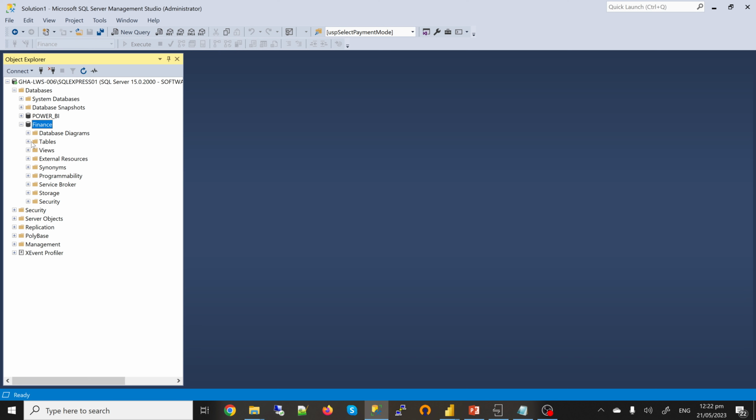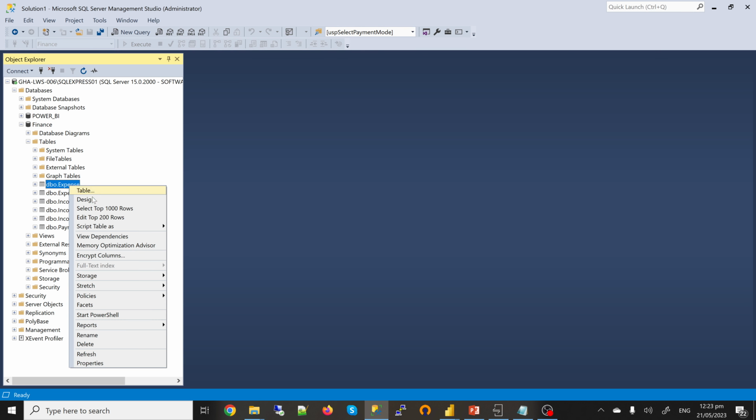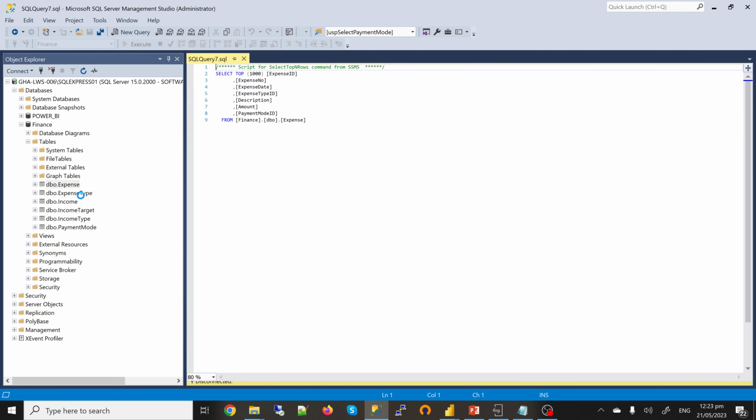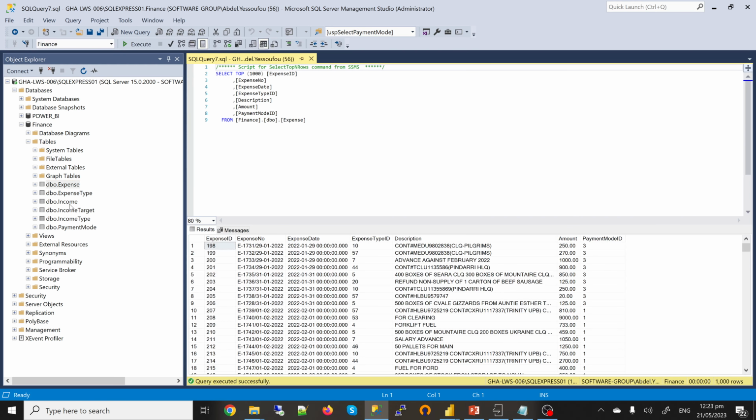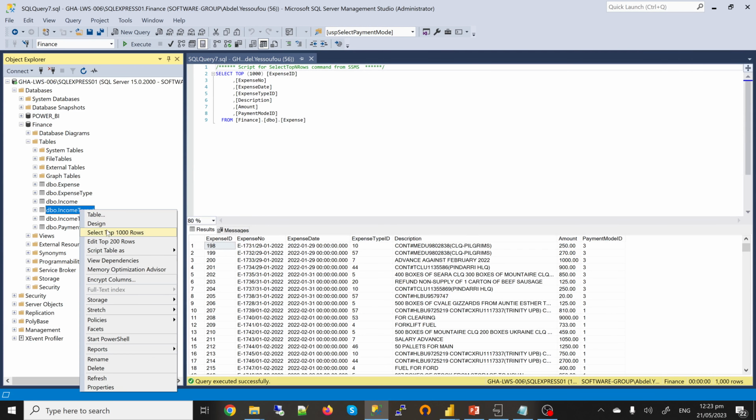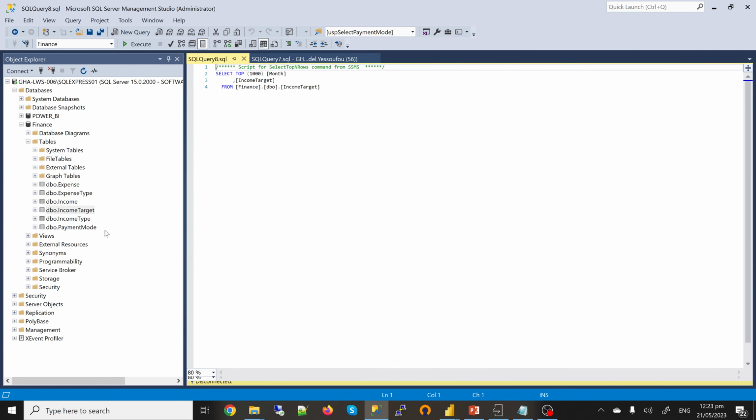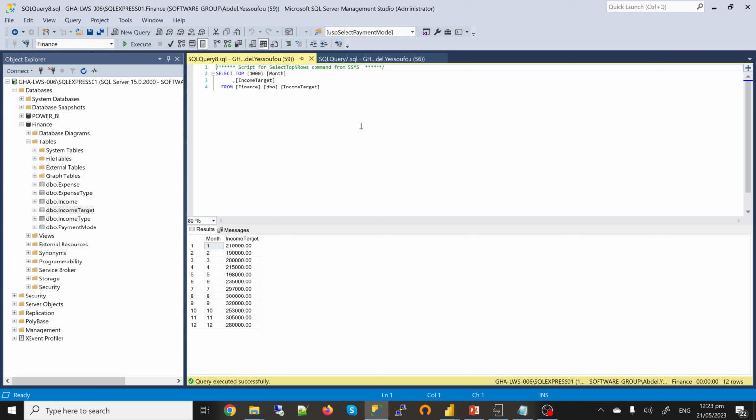Let's go straight into it and see what we have as tables. Okay, here we have the expense. This has the list of all the expenses. We have the expense type. We have the income. We have the income target. The income target, I think, is monthly. And then we have the payment mode.